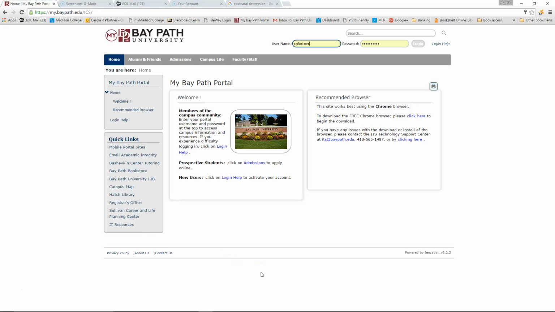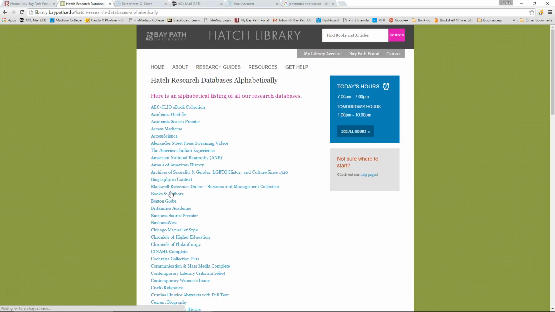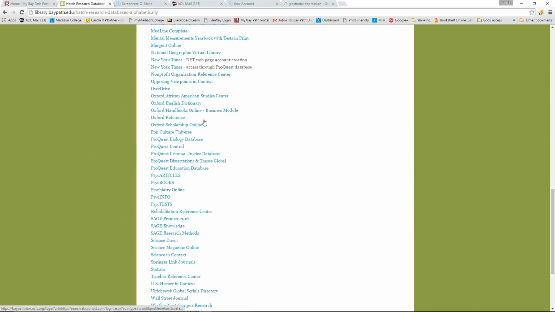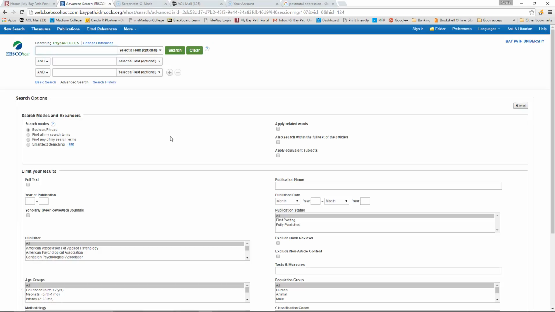Here I am in my BayPath front page, and I click Hatch Library, which takes me straight to the Hatch Library front page. I'm going to click Databases by title, and as I scroll down, I can see that they're alphabetized. I go down to P, and I find Psych articles as my starting point. Here we are. If you didn't sign in already, you might have to put in your password and your name.